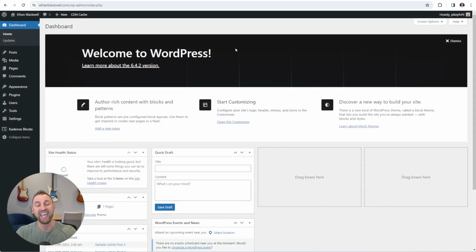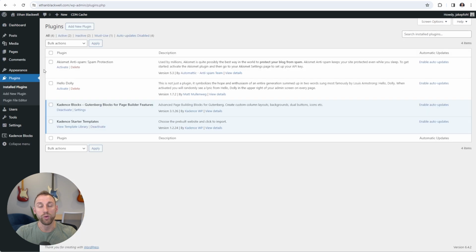All right, so with the Kadence Theme Pro and the Kadence Blocks Pro plugins downloaded from the Kadence site, here I am on the back end of my WordPress website. I'm going to go over to the left-hand side where it says plugins and click that. And now here on your plugins page, it's probably going to look something similar to this.